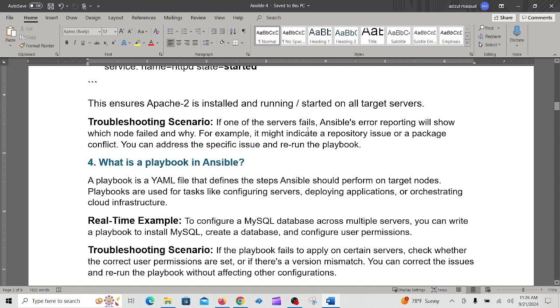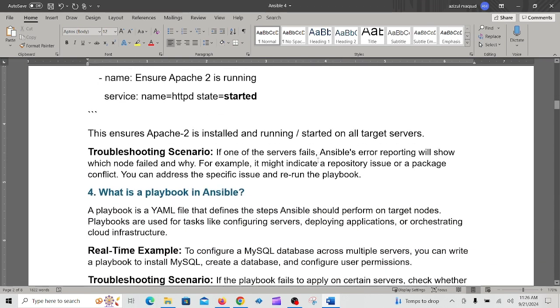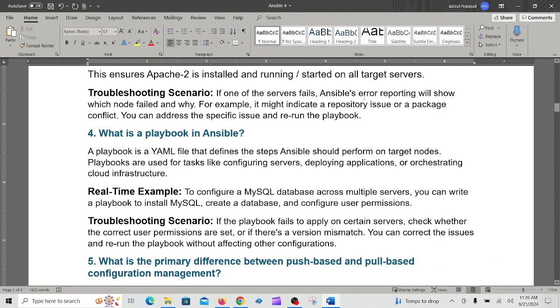Okay, then troubleshooting scenario. If one of the servers fails, Ansible's error reporting will show which node failed and why. If there are 200 servers and a single one has failed, then Ansible's error reporting will show which node failed and why. For example, it might indicate a repository issue or a package conflict, anything else. You can address this specific issue and rerun the playbook.